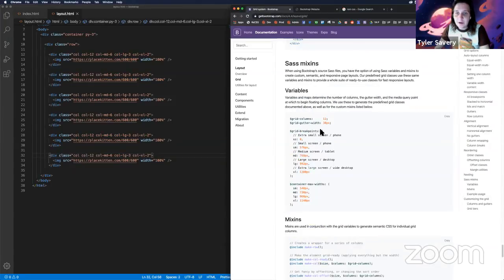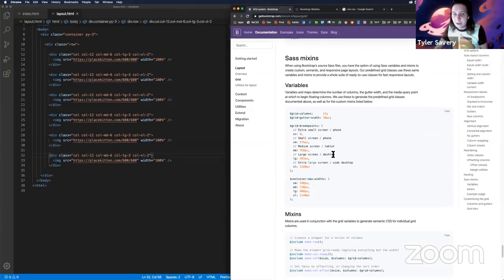What I was talking about before is there are ways to override how many columns you're using. 12 is the default. What is your base gutter width? You can change those breakpoints. This is telling me the default, which is what we started with: the breakpoint is basically saying anywhere between 0 pixels and 576 is considered extra small. Anything between this and this is small. Medium is 768 to this, and so on and so forth.